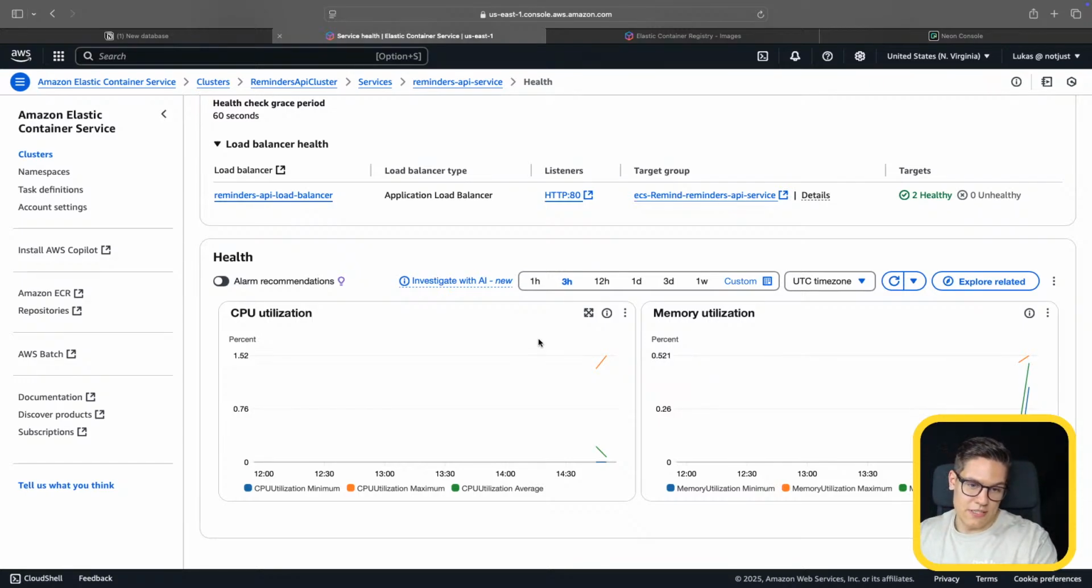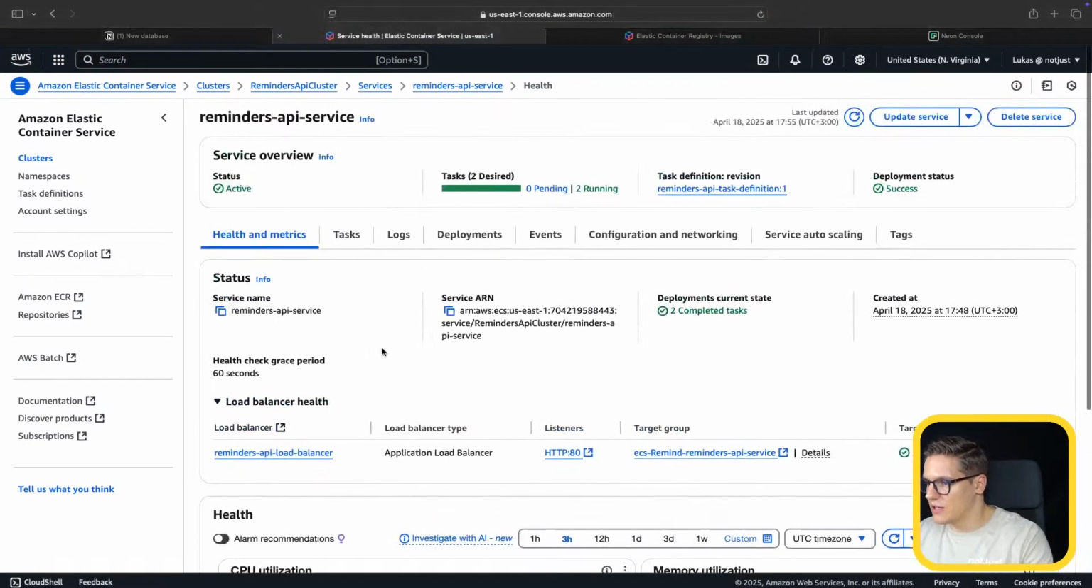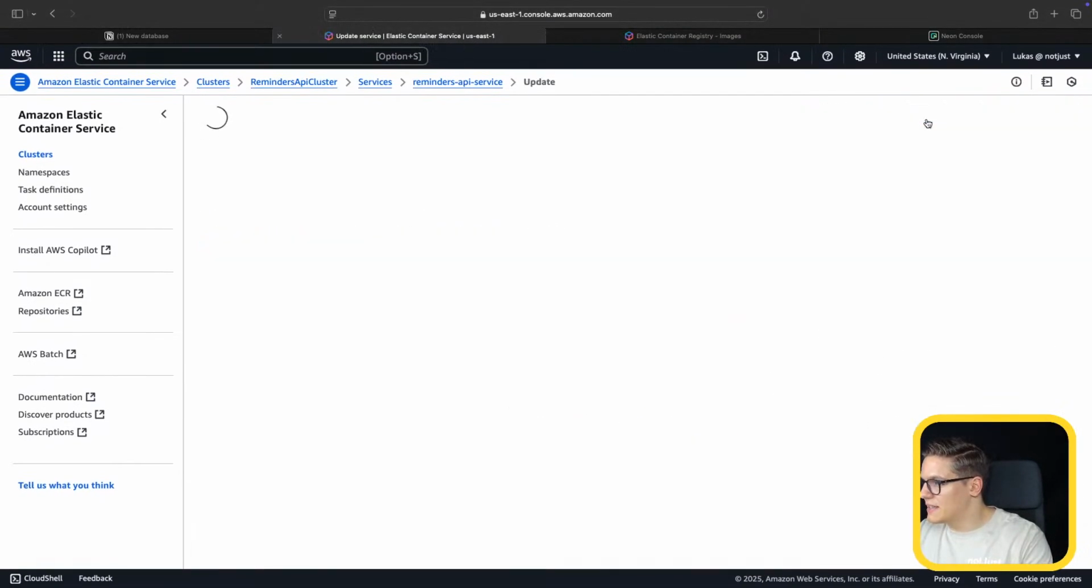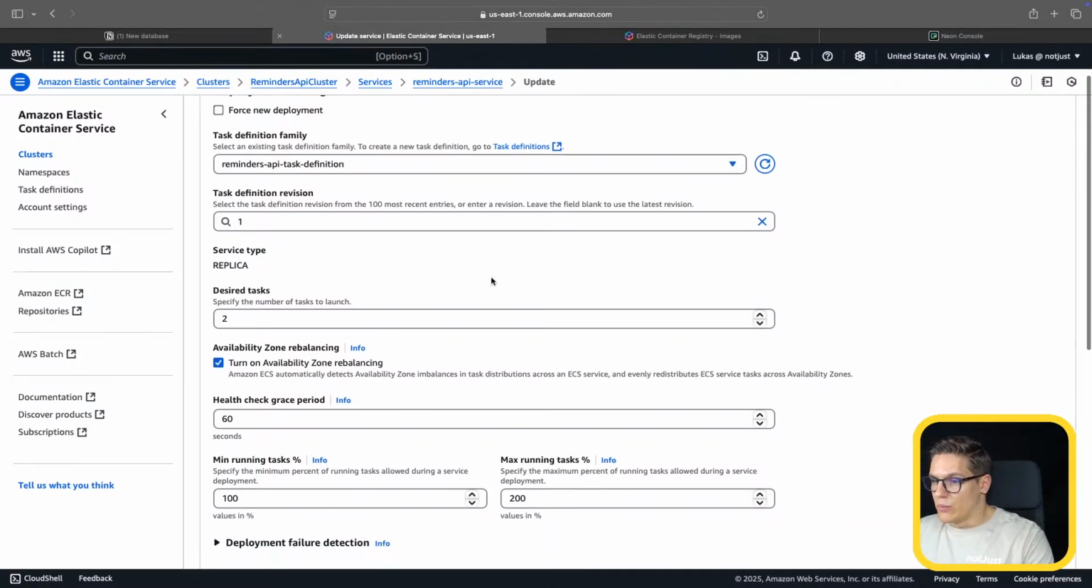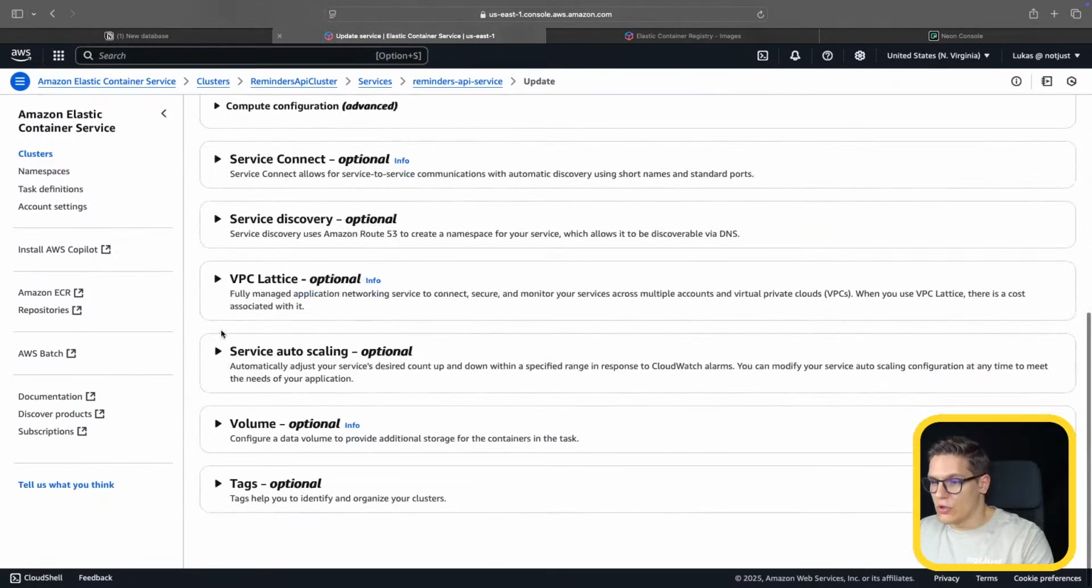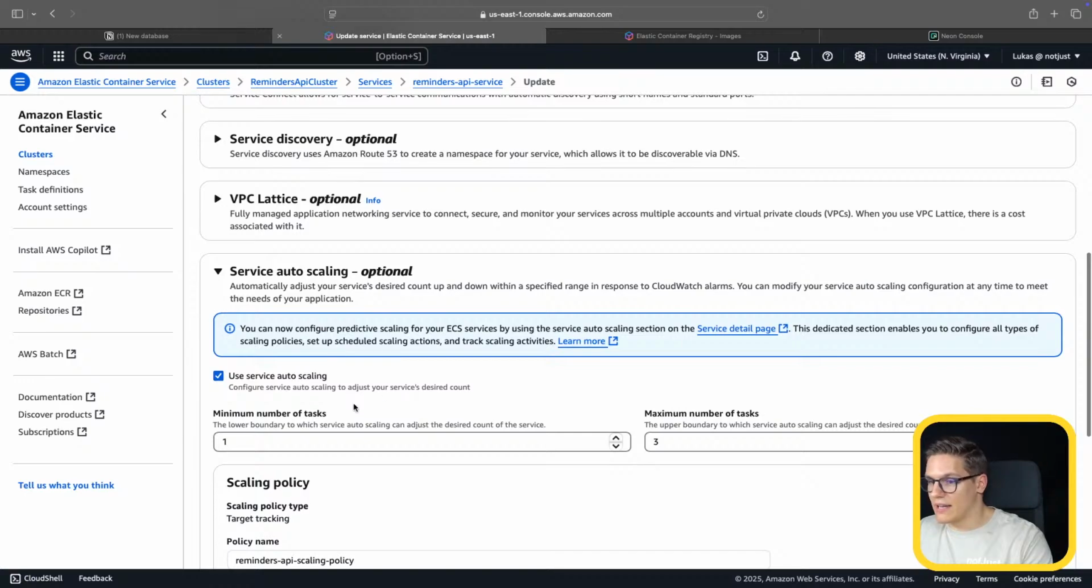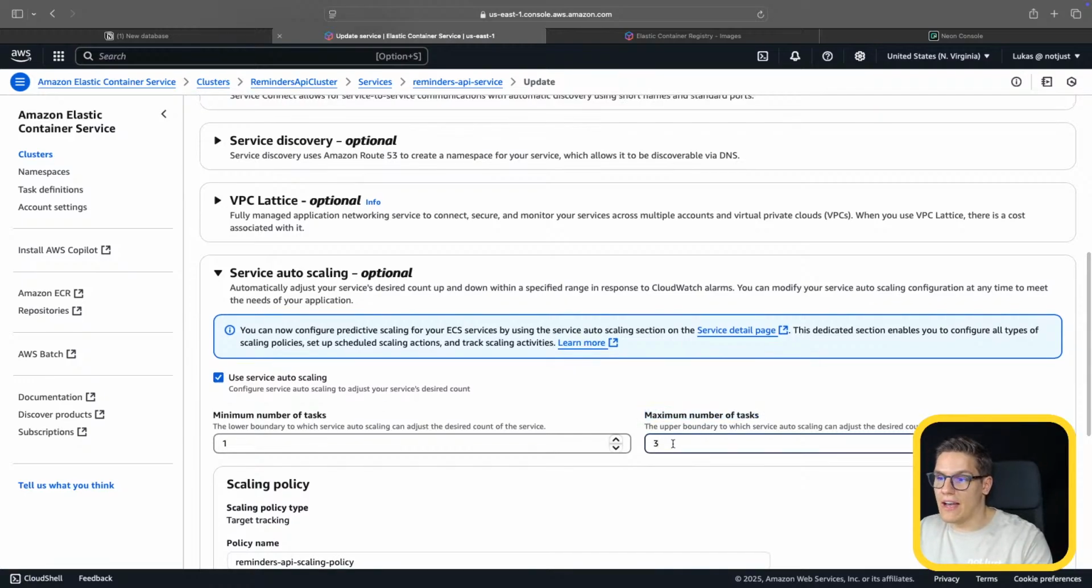And then, for example, there is also horizontal scaling, where we can add, let's say, go here and update the service, and we can add more tasks. So if you go to auto scaling, you can set the maximum number of tasks, you could have 5. And that's how you horizontally scale your API.